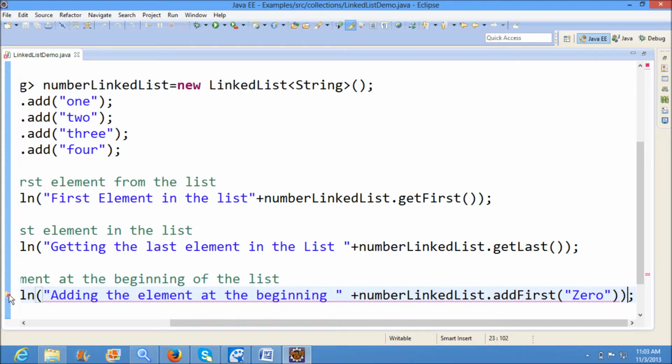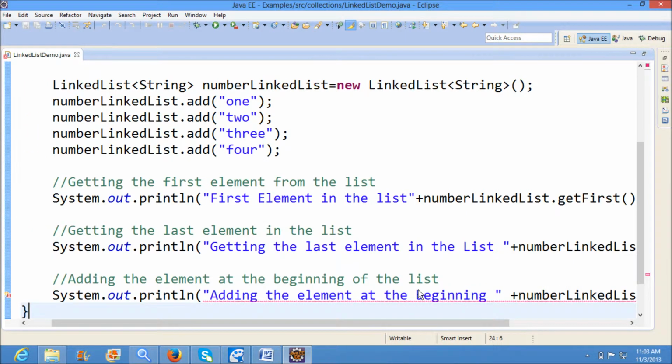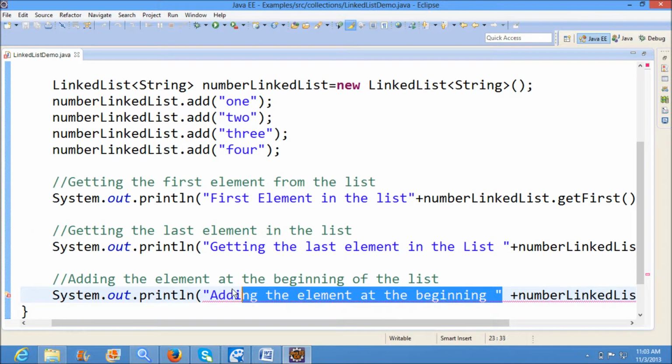Yeah, we are getting some compilation error. We'll see. The operator plus is undefined for the argument types String and void. Okay. What we'll do is we'll write this adding the element at the beginning in a separate sysout statement.